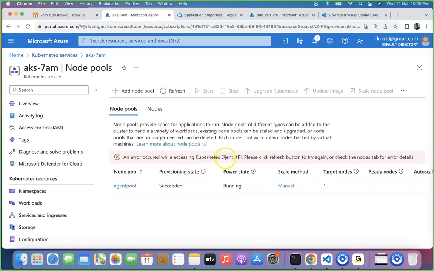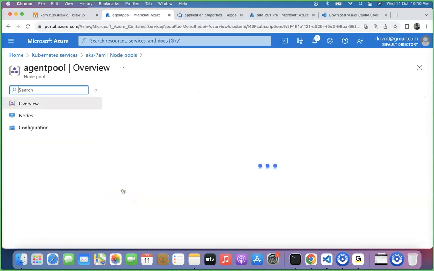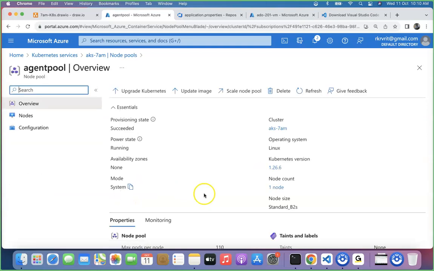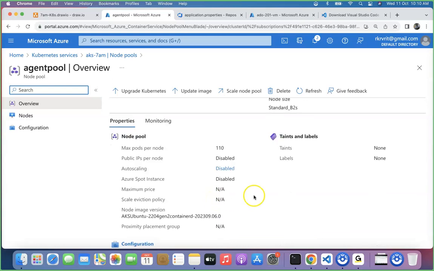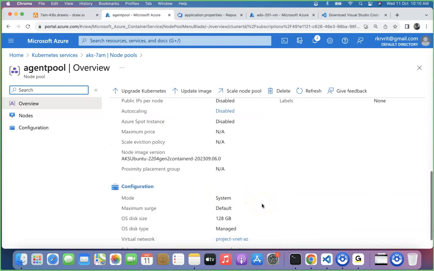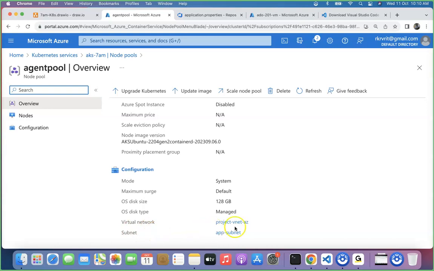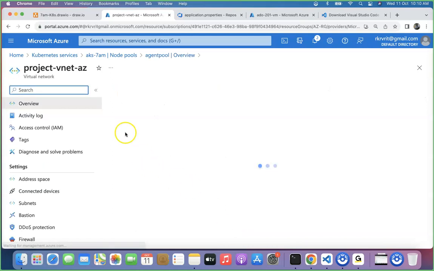So for example, just a moment. Some error I'm seeing here. It's okay, let's fix this a bit later. Don't worry. Now what exactly am I looking for? Click on the agent pool. Once you click on the agent pool, you can come back here. Somewhere you can see the virtual network, Project-vnet-az. This is your Kubernetes virtual network. Awesome. I'm directly clicking on the Kubernetes virtual network.